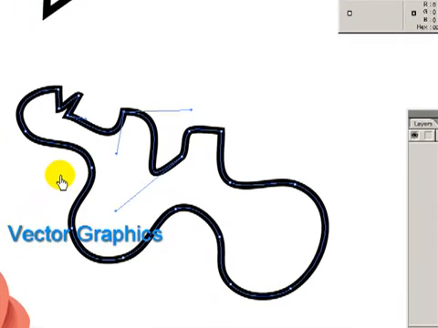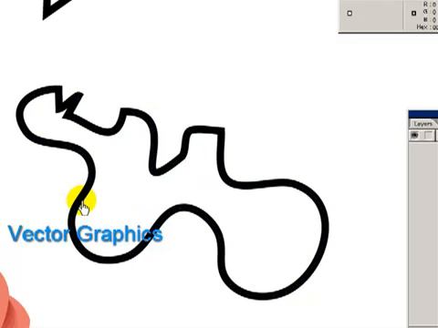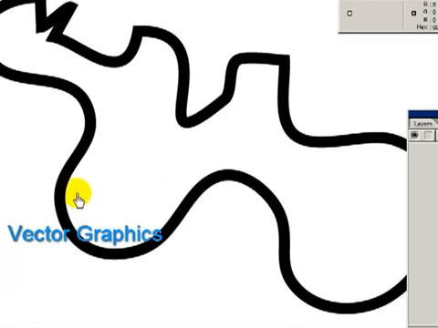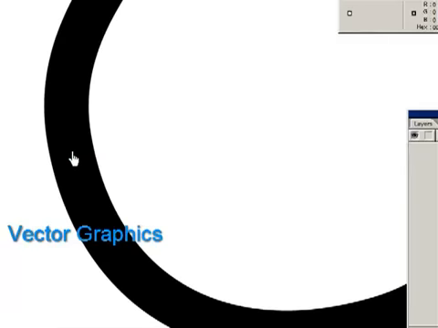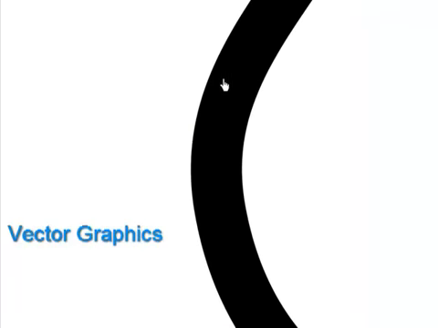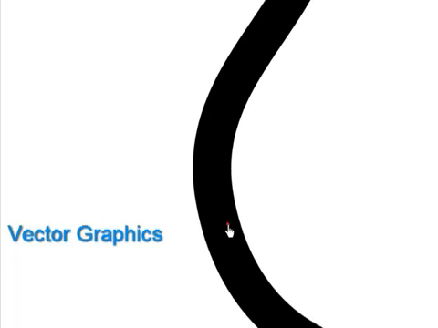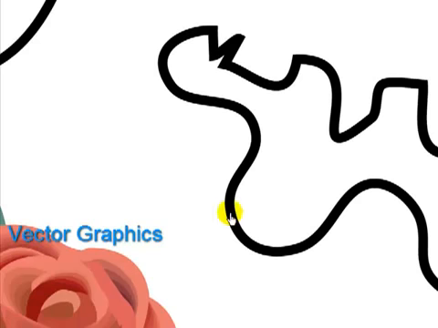We said that vector graphics were not dependent on pixels. It's dependent on these paths instead. Well, check it out. I can zoom in, increasing the size of this image a ridiculous amount, and I'm not really losing any detail around this edge. What happens is this mathematical curve is recalculated every time I size it up or down.